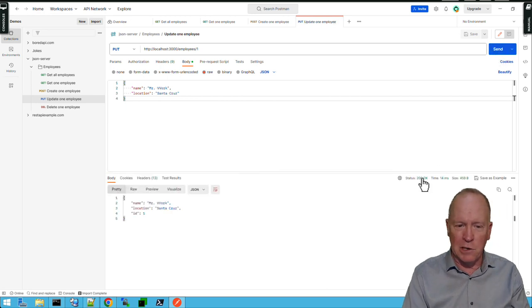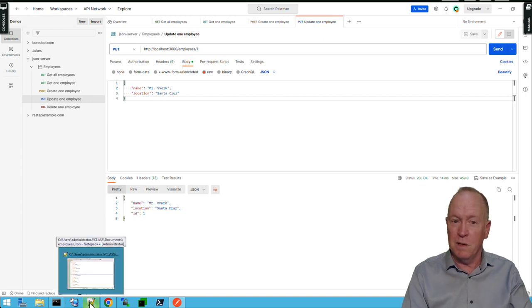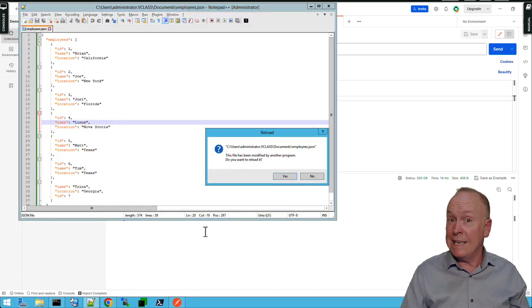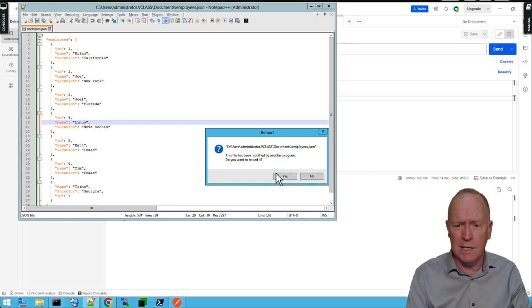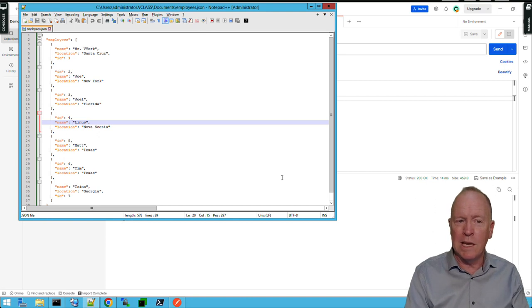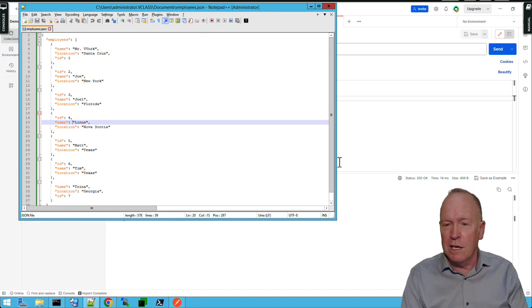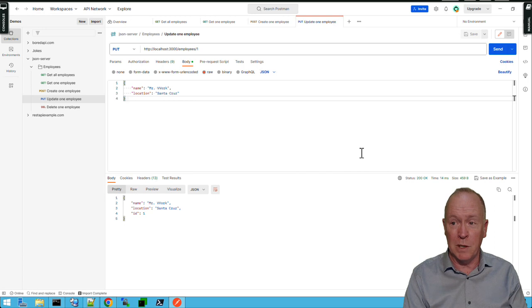All right, we got back a 200. We can see what was returned. Let's go back to Notepad++. Notice Notepad++ once again is indicating, hey, somebody changed the employees.json file. So let's reread it and watch what happens here on lines 5 and 6 when I say yes, reread the file. Those lines, in fact, changed exactly the way we said that we wanted them to.